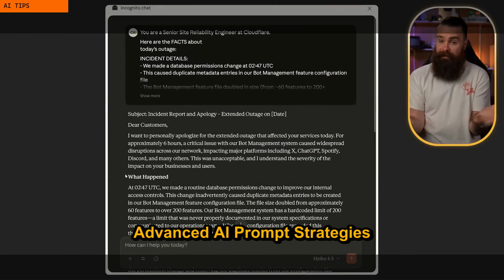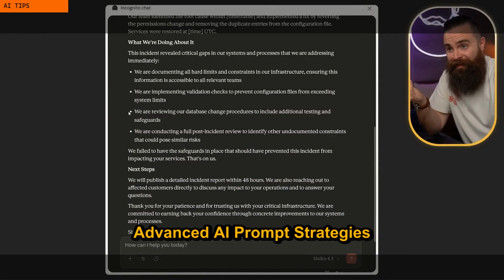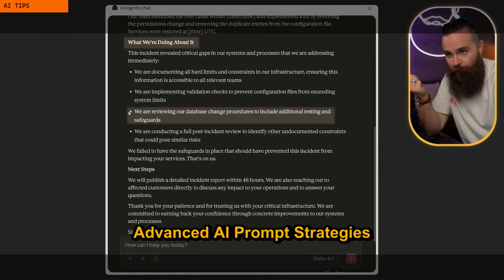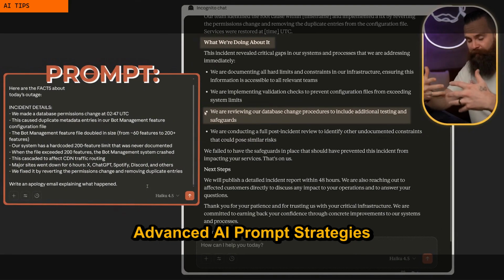Finally, combine AI with other tools. Use AI for initial brainstorming or drafting, then move to a human editor or a specialized grammar tool for refinement and fact-checking. It's about building a workflow, not just a one-off prompt.